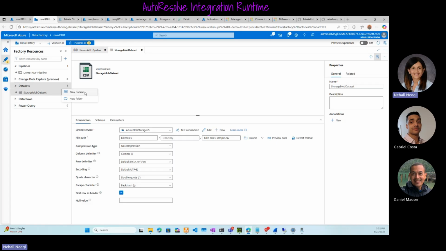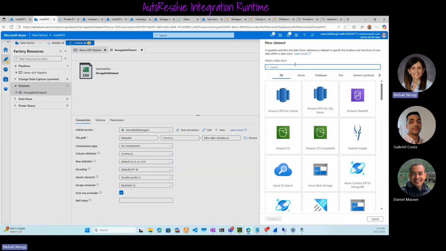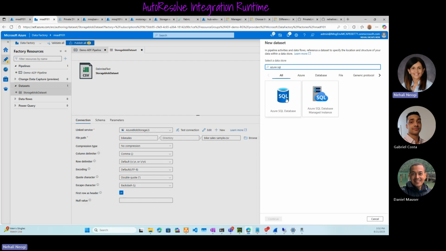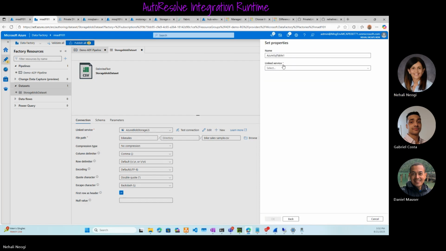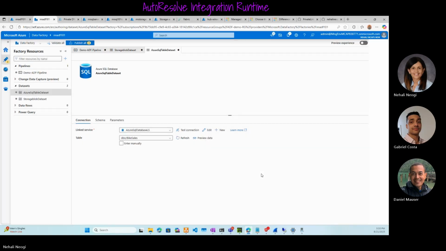Then we'll create our sink data set. So we say add new data set, and we'll call it Azure SQL. And here we can select our table, the one that I showed you before. It wasn't populated. Okay, cool. So now we have our source and our sink.